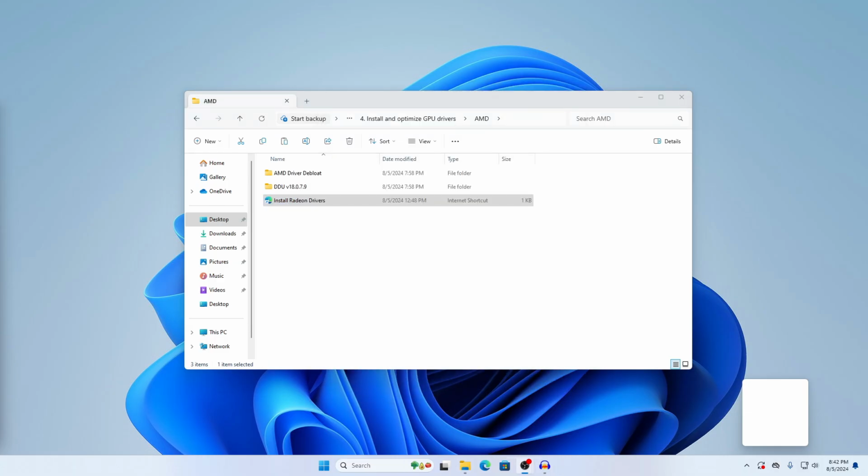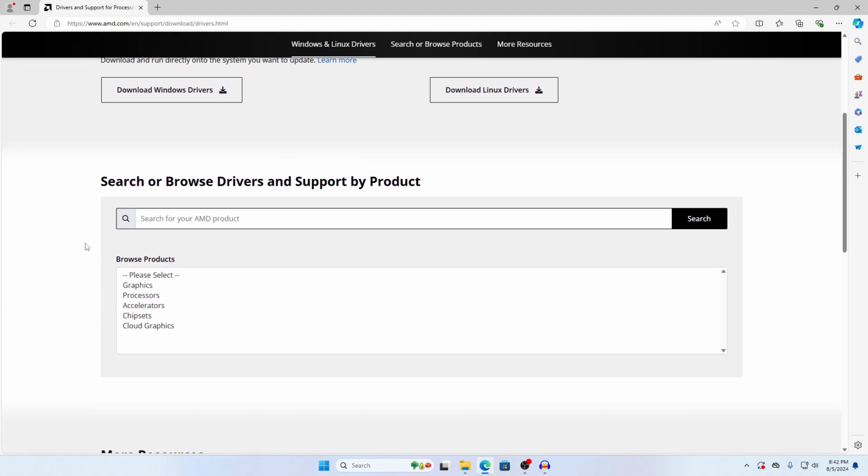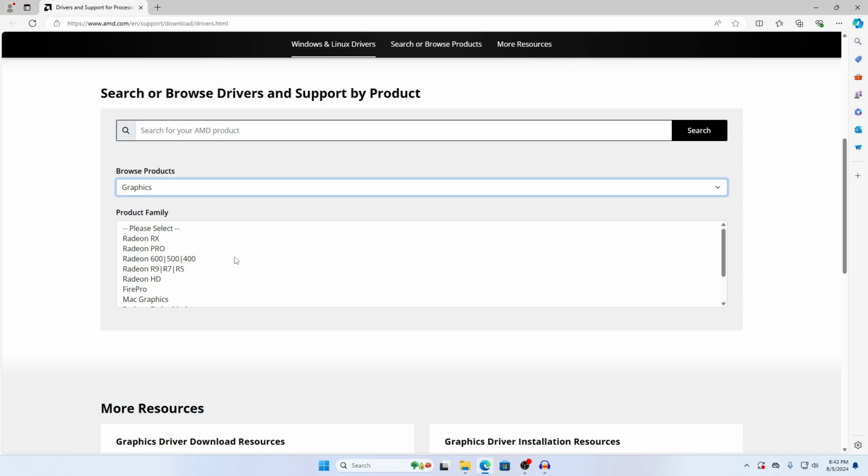Alright guys, so if you're on AMD, it's pretty simple as well. Just make sure you use DDU right before doing this, but all you're going to do is just double click on install Radeon drivers. It's going to take you to the Radeon support page. All you're going to do is go to graphics and then choose your graphics card.